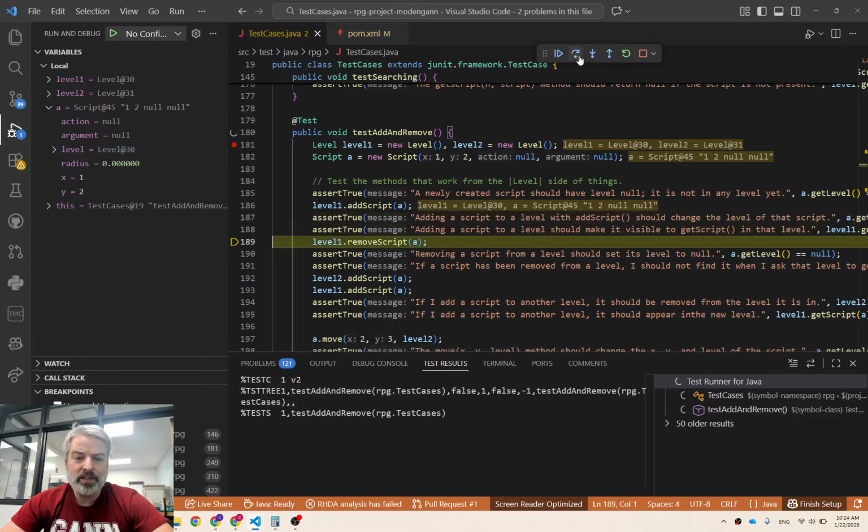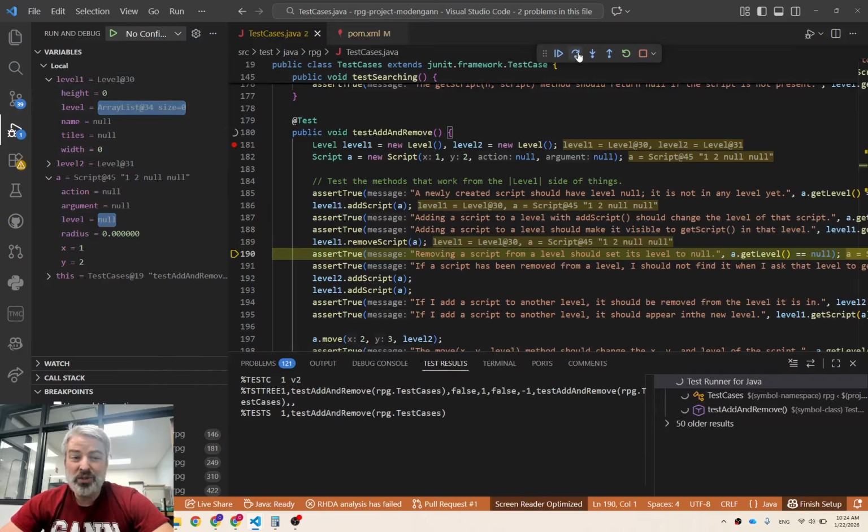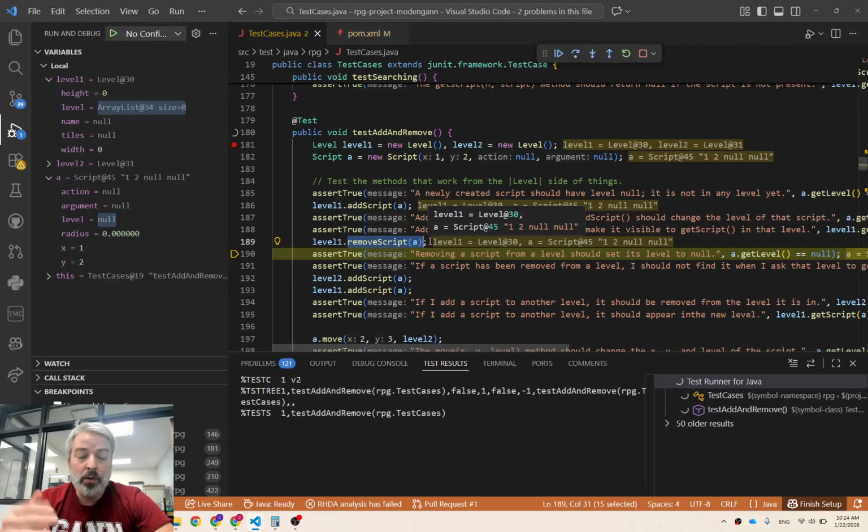Okay, I'm going to skip over these because these tests are working. But I do want to show you level1.removeScript. If we go into level 1 and do .removeScript, it should do two things. You notice that it's changing the array list down to size of 0, but it's also setting the level of our script to null. So that's just coming from this one method call. Level1.removeScript is going to remove the thing from the array list and set that script's level to be null.